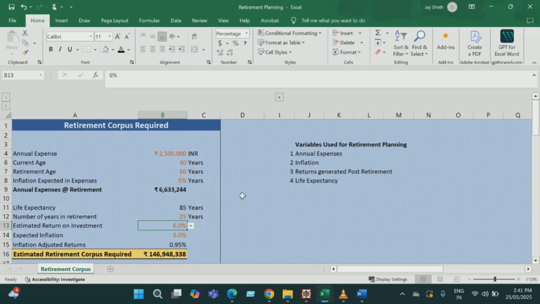And again, if the investor is more experienced, he can of course take more risks and get higher returns, which will in turn drive down the retirement corpus required.